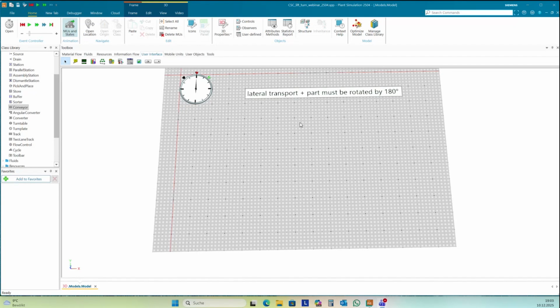So my example for today is that you have to simulate a lateral transport, and the part must be rotated by 180 degrees somewhere in between or during the lateral transport. There are a lot of different ways to do this, and also a lot of different ways technically.